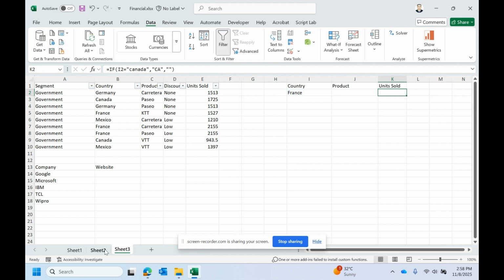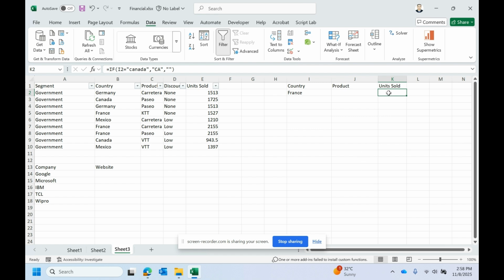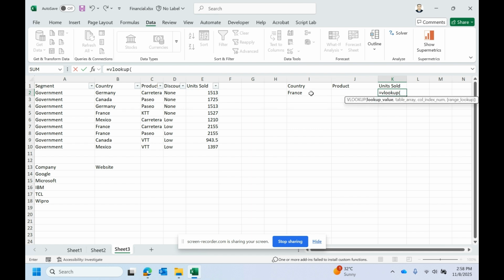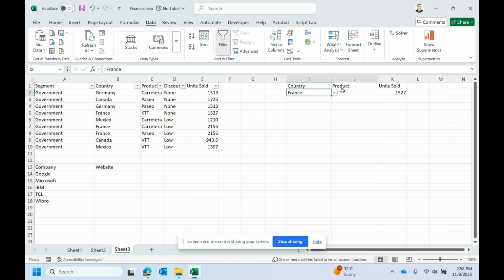IF, and another one, IFERROR. Let me delete this formula and do the VLOOKUP to get the unit price based on country. Let us select the country. The country column is here, column B, until column E the total column will be 4. So I'm going to take the fourth column value and press 0 for the exact match. Enter. I'm getting France, it is here, so it is giving me the value 1527.